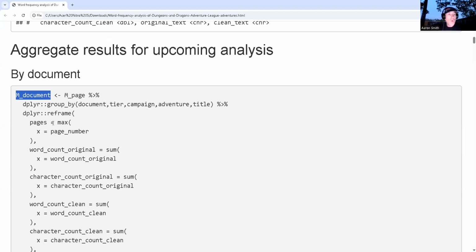All right. And so, some things I'm going to want to know are, how many pages did I have? Well, that's just going to be the maximum of the page numbers. What was the original word count across the entire document? So I'm doing a summation of the word count across the pages. And then I want to know how many characters we have in the entire document. Once again, I'm doing a summation.